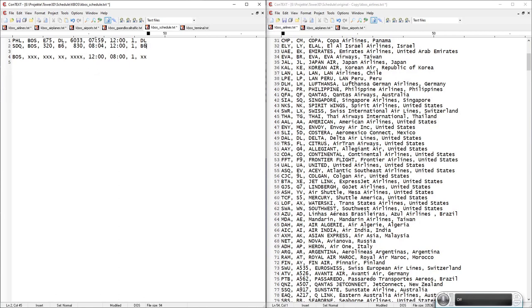Okay. When it comes to the times, the first time is always the arriving time, the second time always the departing time. The game doesn't care about this time, so you can leave it at 12 o'clock. Important is just that you don't confuse them and switch these times. So for the arriving flights, it's the first time, and for the departing flights, it's the second time that is important.